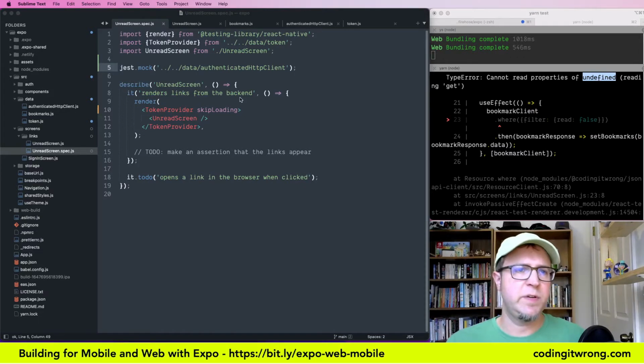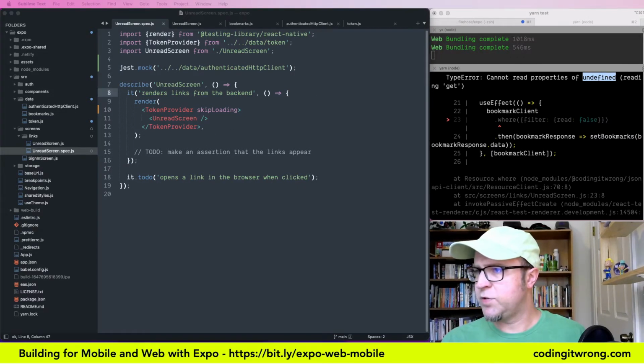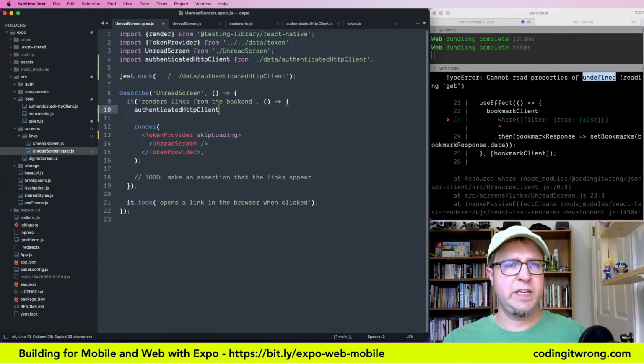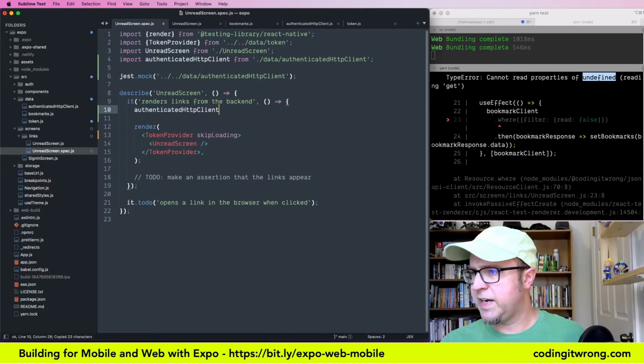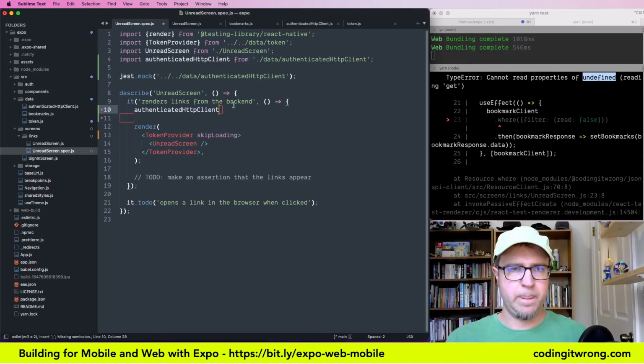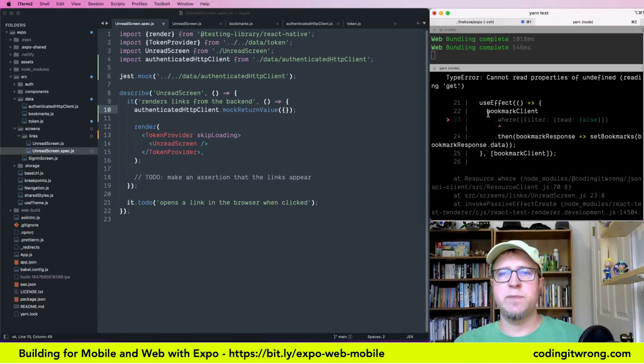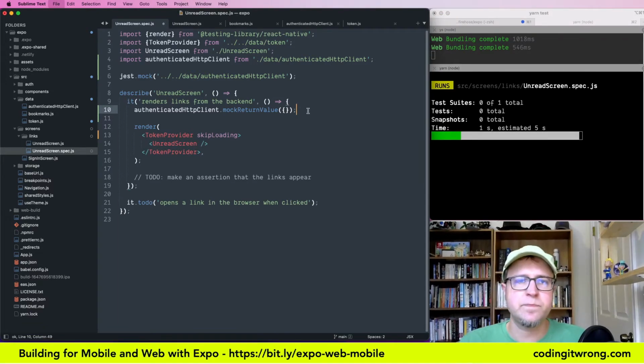So what I want to do here is, after we mock out authenticated HTTP client, I do want to import it again because we want to get that mocked value. So we have authenticated HTTP client, and then here what we're going to do is authenticatedHttpClient.mockReturnValue. And by doing this, we're saying instead of getting undefined back, when that's called, we're going to get an empty object back. That's not enough to satisfy us, but it might get us past this next error.